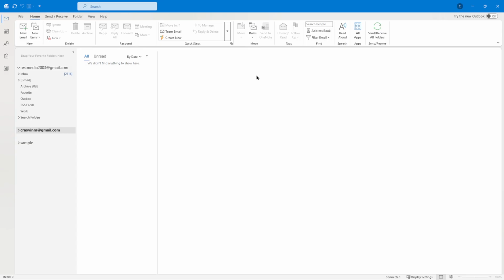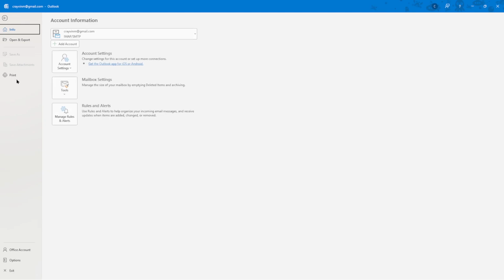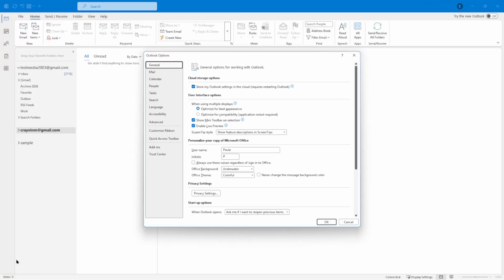Start by opening Microsoft Outlook on your computer. We'll be working in the desktop app settings, so once Outlook is open, go to the File menu in the top left corner. On the left side of that screen, choose Options. This opens the Outlook Options window, where you can configure how your email behaves and looks.